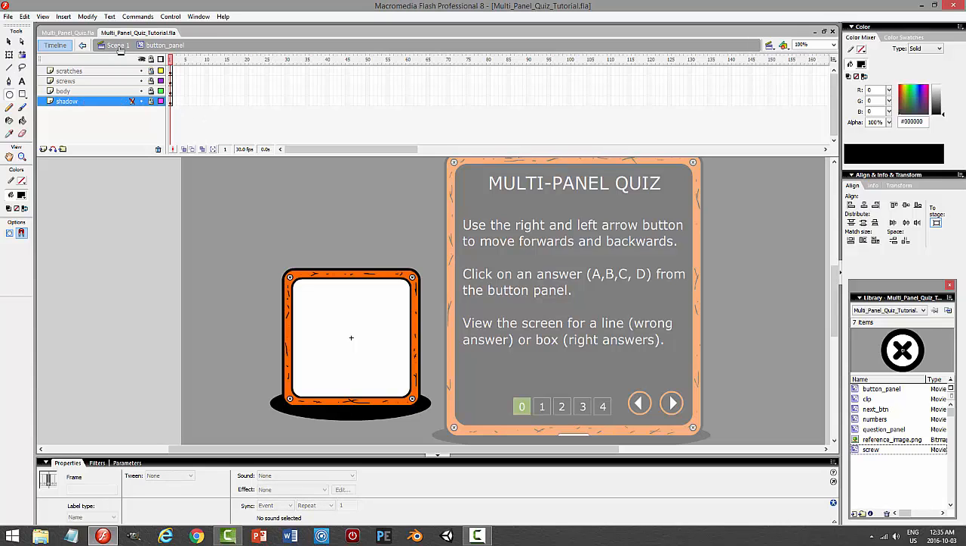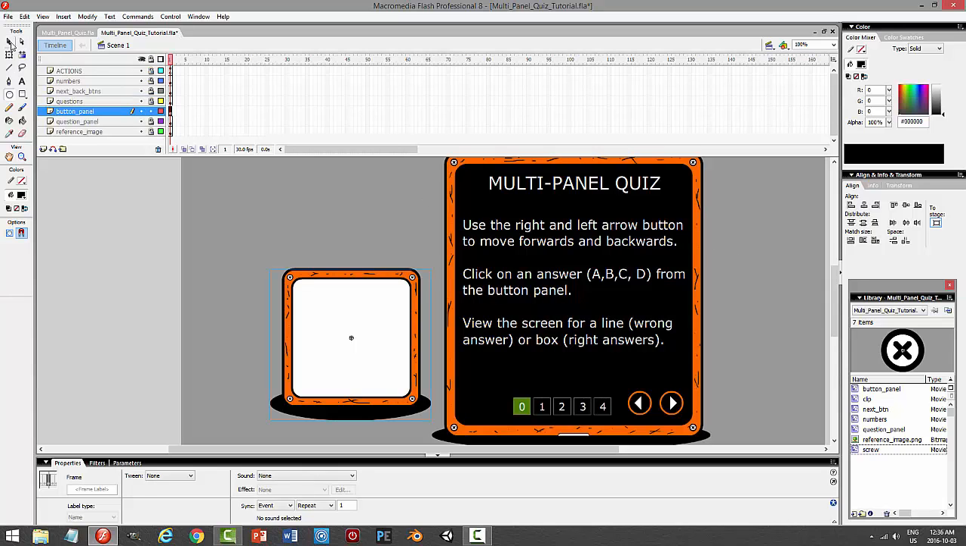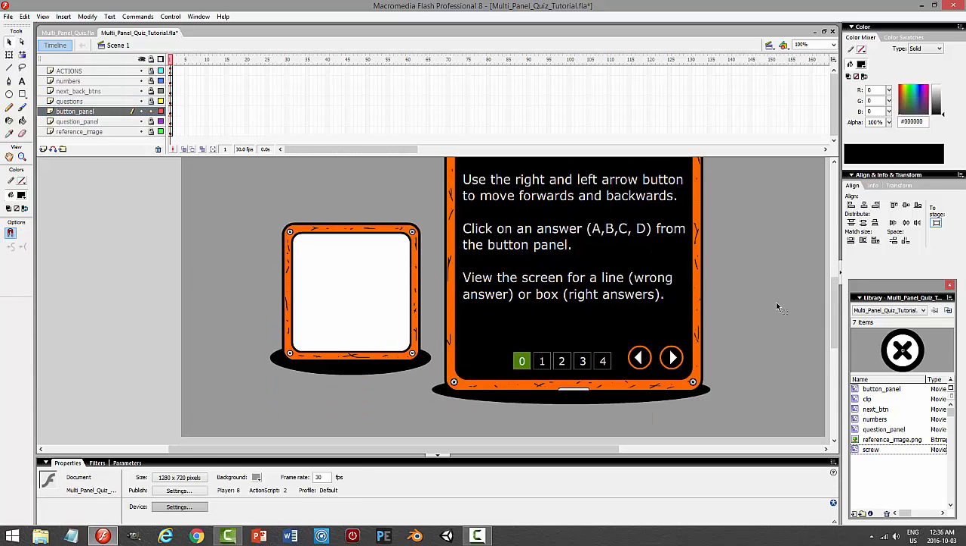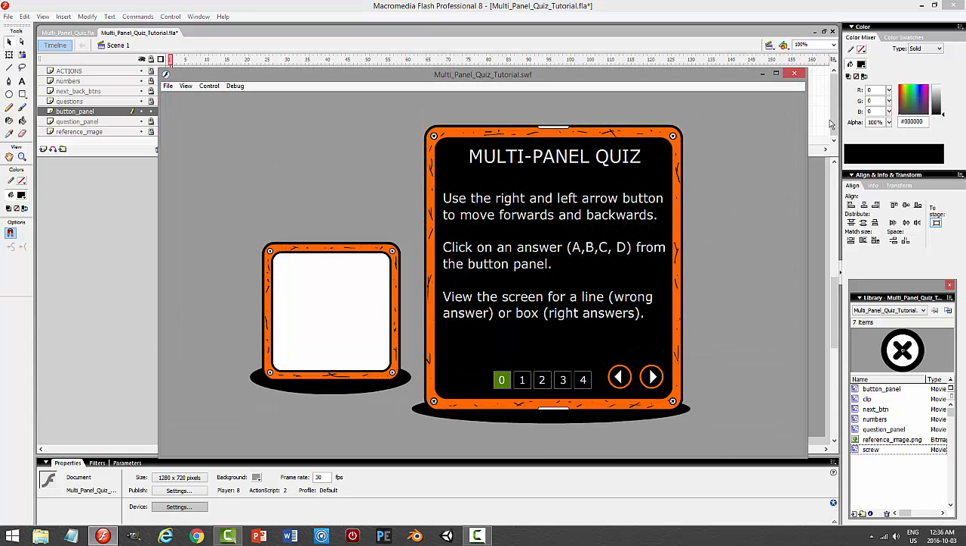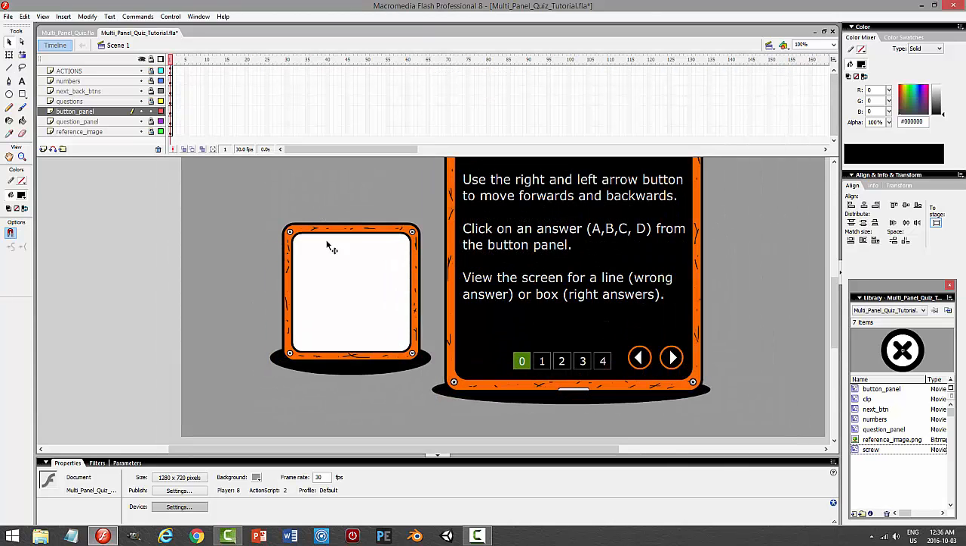At times I need to do my layers. It becomes more important. All right, this is going great so far. All right, so now it's time to draw the buttons in here.